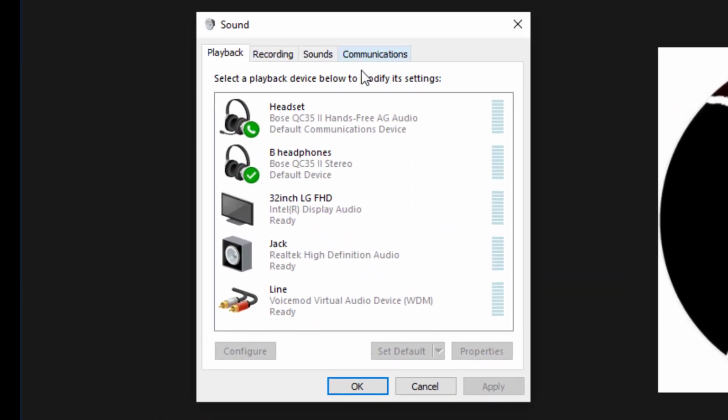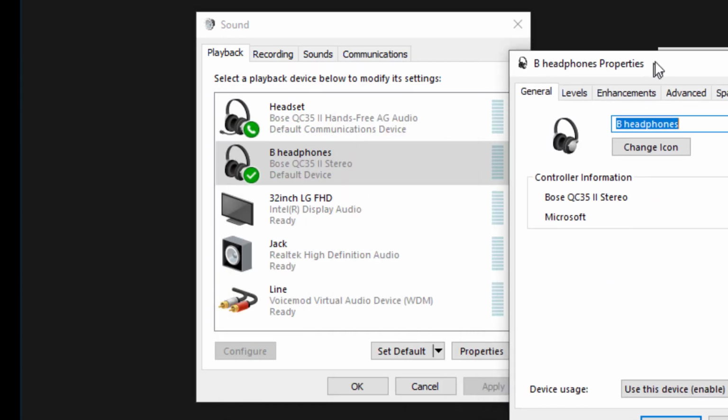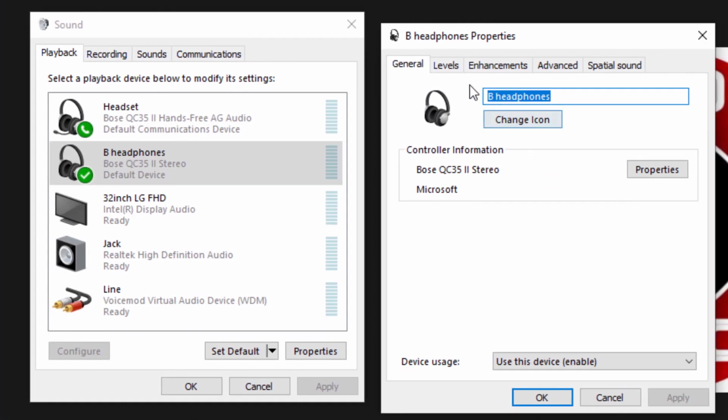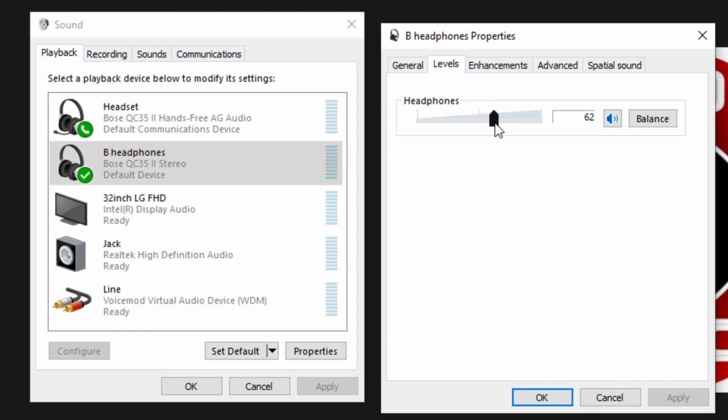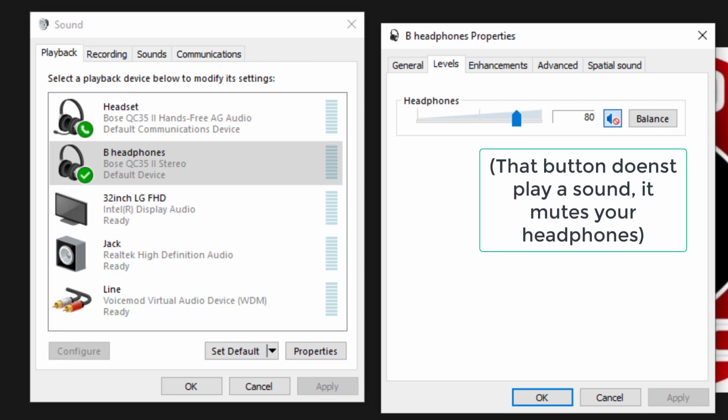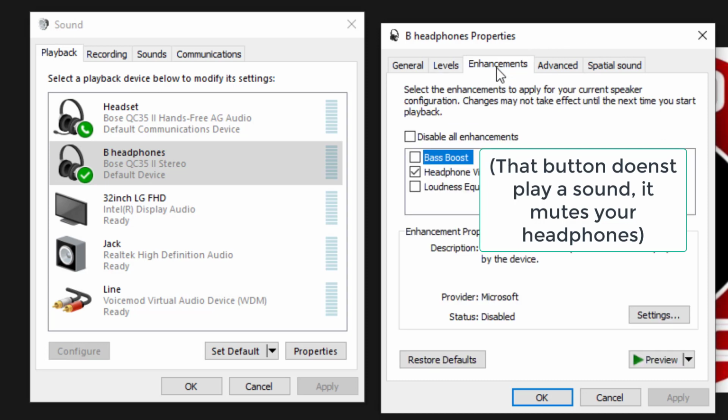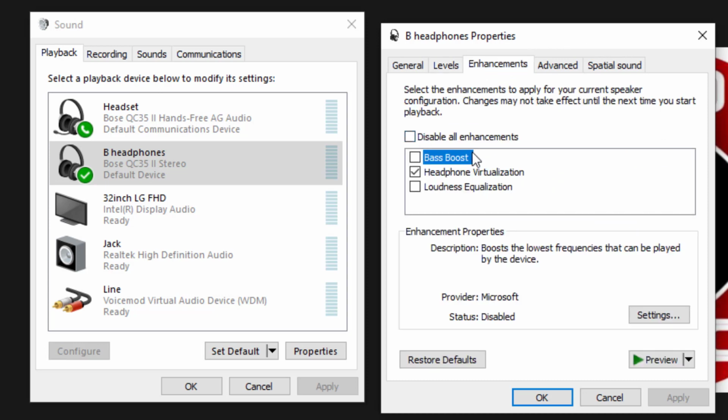As you can see right here, I have my Bose Q35 stereo headphones. Just double click on it like that, and here are my headphones. I'm going to go to levels, and as you can see, these are the levels of my headphones. I can turn the volume of my headphones up, and I can turn it down. If I went here, that'd play sound for me. You can also balance it, but you don't need to do that. You can just change it manually.